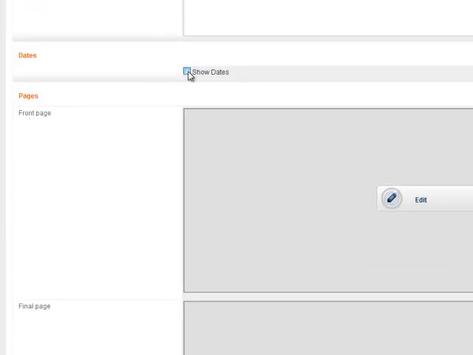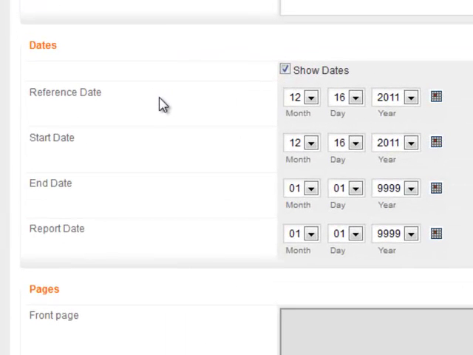Under dates, you have the reference date. The surveys are displayed by reference date in the overview. The start date marks the date from which your survey will be available, and the end date marks the date until it will be available. The report date marks the date until which you can display the report of your survey.